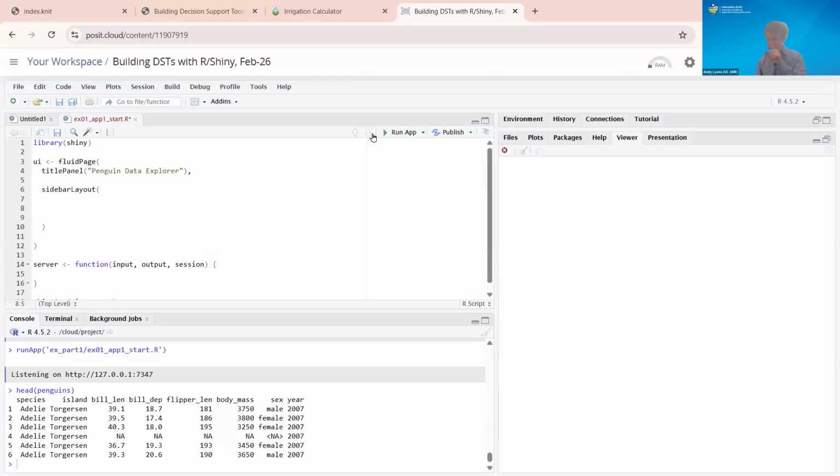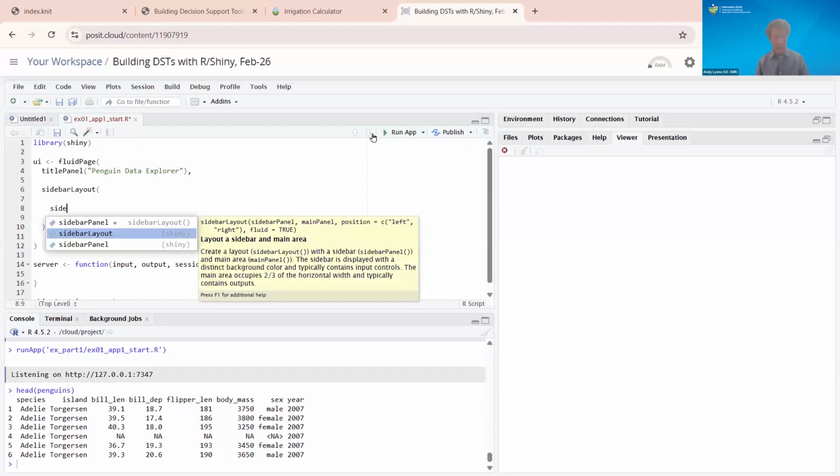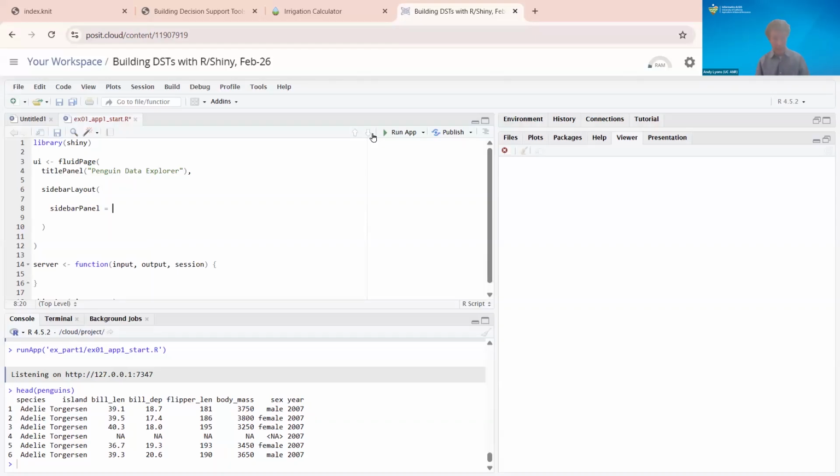And then I'm going to put this in chat in a second, so if you don't want to type that, that's fine. So we've got sidebar layout, which is the parent, and inside it we need sidebar panel. That's going to be that side panel. And then a comma, and then main panel.